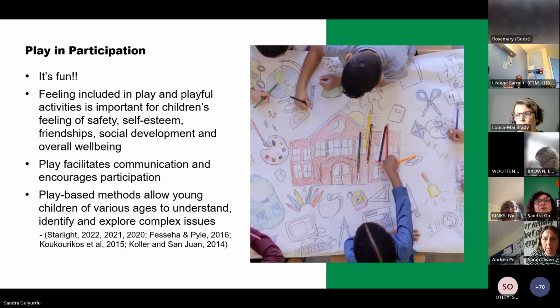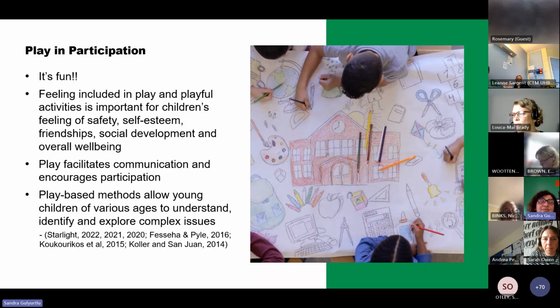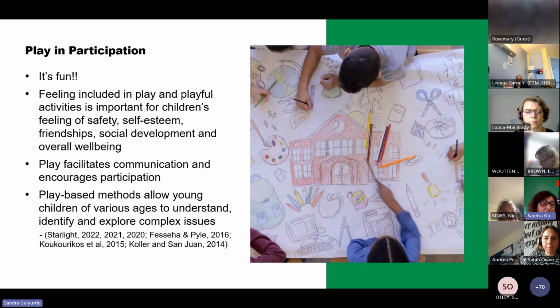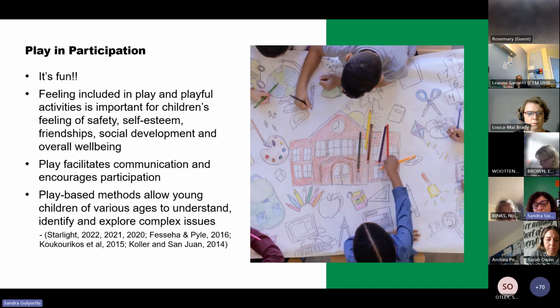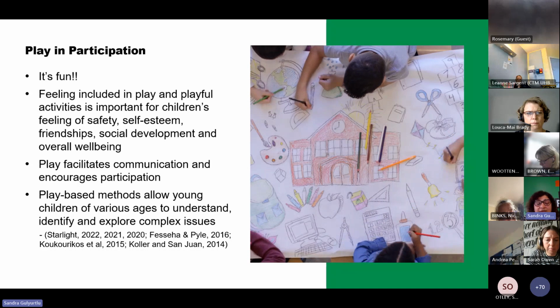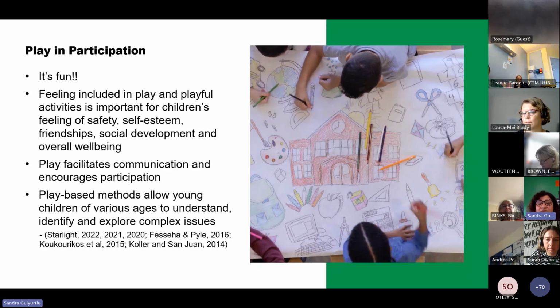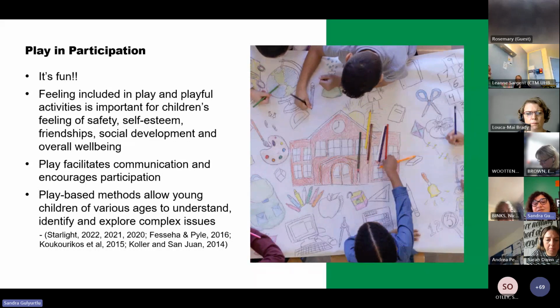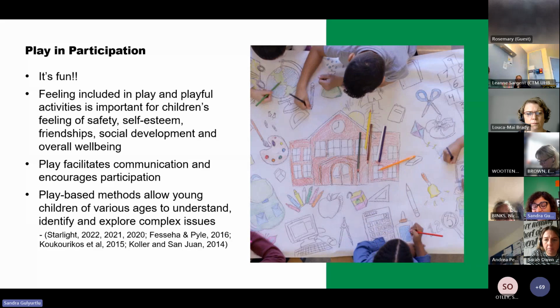Because there's two things here, and the interplay is that it's important for children to participate in the decisions that affect them. When you're creating opportunities for children to play, they should have the voice and influence over what they're doing. But also, play and participation is a great method because it's fun.